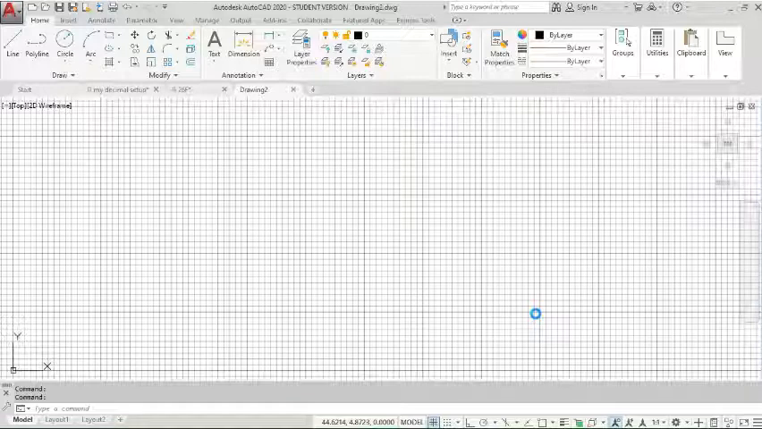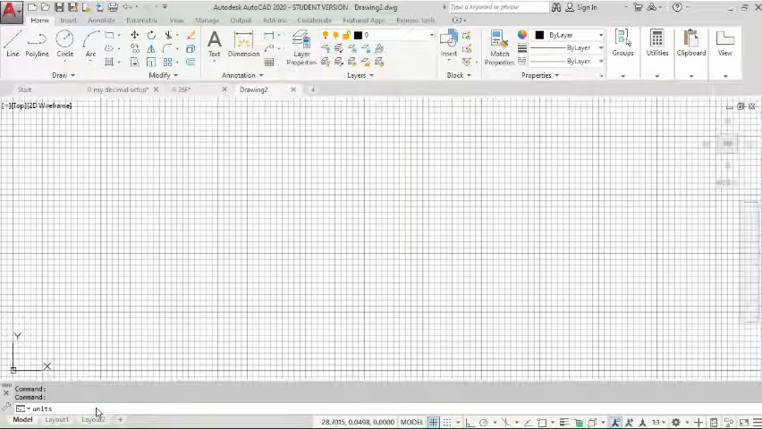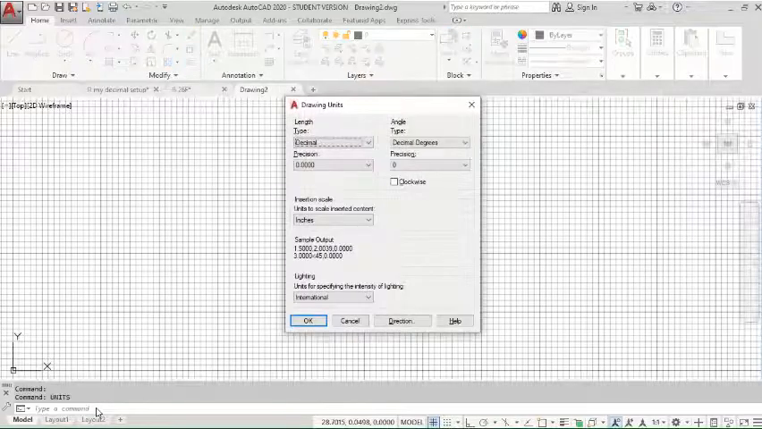So let's select units. We're going to get our setup done here. And I'm going to work with inches. So I want decimal, I want 3-point precision. Okay, everything else is okay.